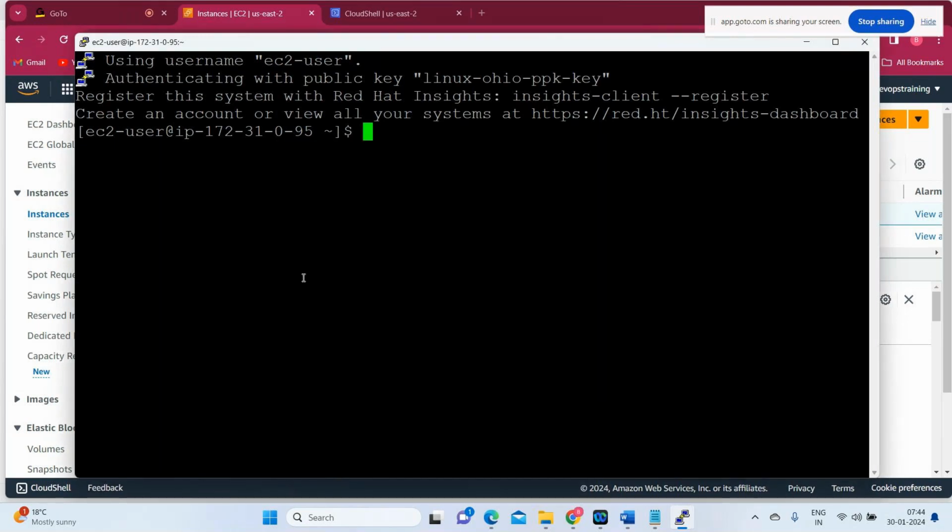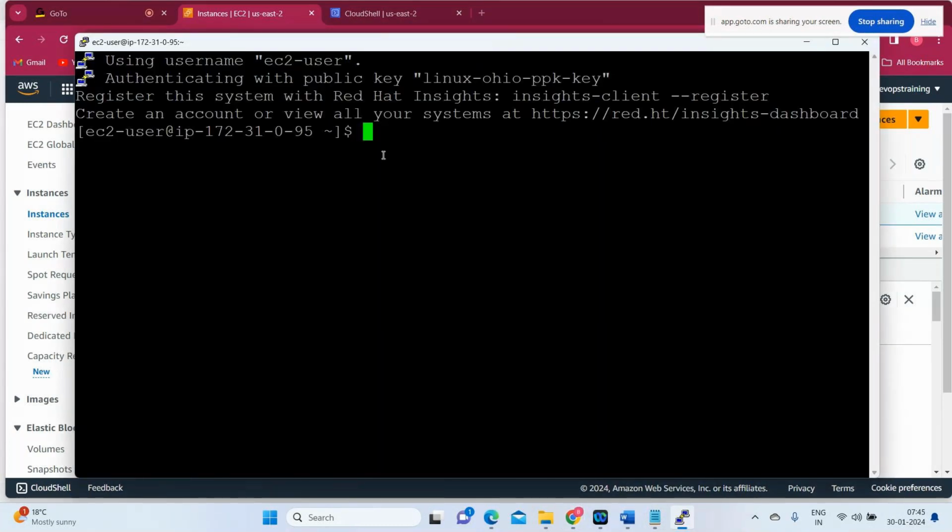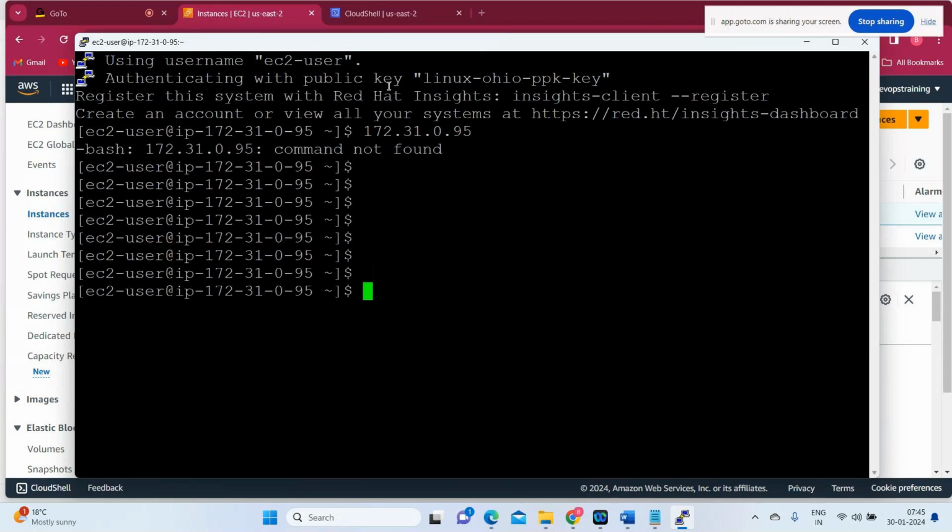See the same IP address, 172.31. The IP of the machine will be the same thing. There is the IP address of the machine, the same thing which you have here. 172.31.0.95 is the IP address of the machine. So you connected to your machine. Right? This is how you connect with PuTTY.